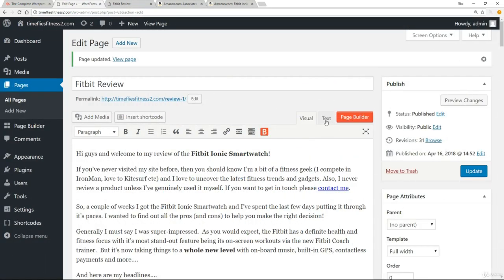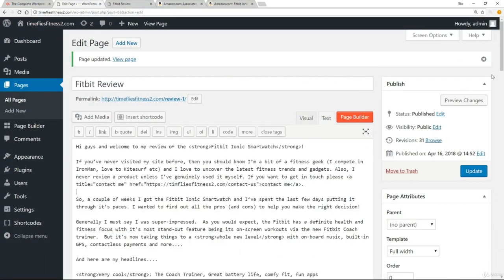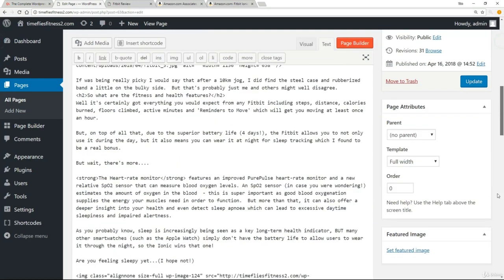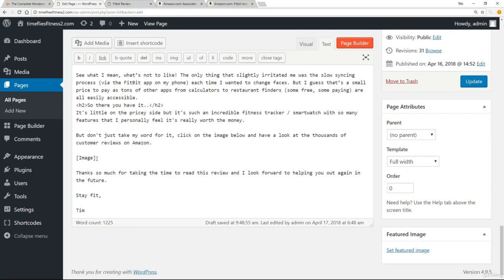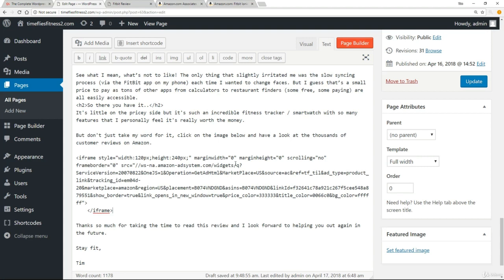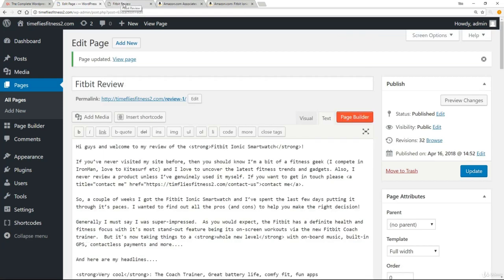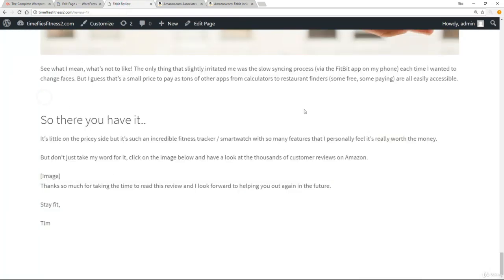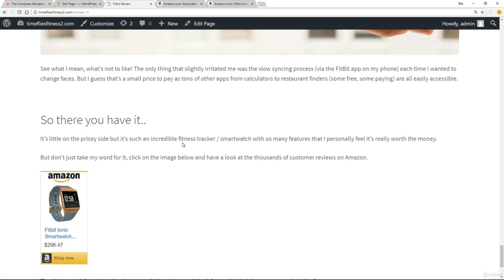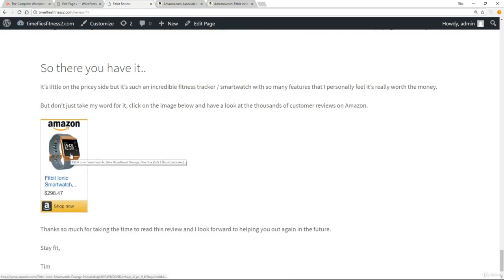Now, if I go over to this text tab and scroll to the bottom to find the image placeholder I was talking about earlier on, all we need to do is just copy paste that code in. So take out image and then just copy in the code that you had and simply update. Now, when I go over to the review, I'm at the bottom of the page here, and refresh, here we go. Suddenly I've got this image.